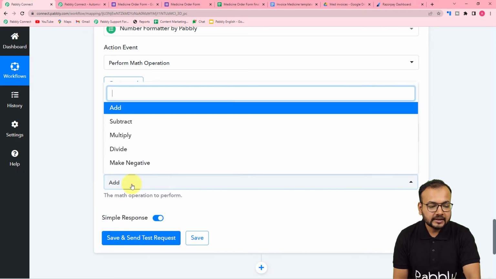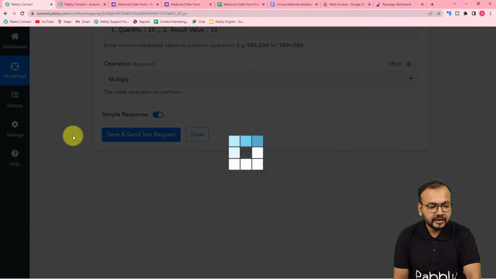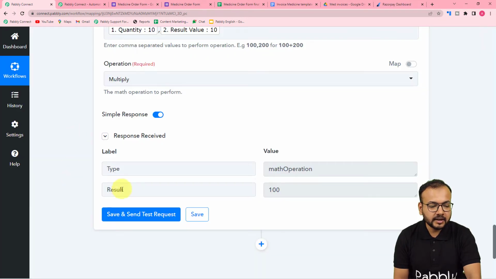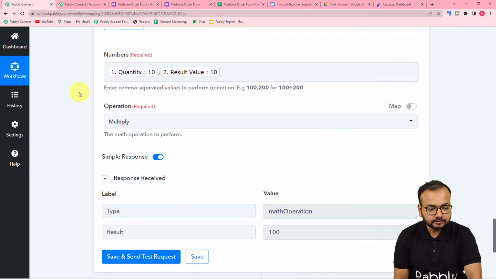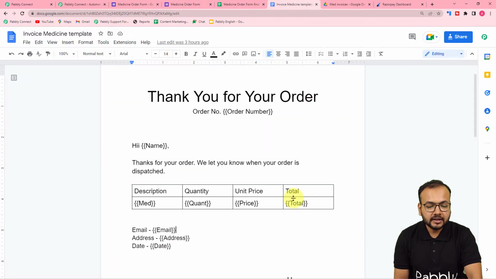Okay, and then select the operation as multiply. Okay, and then click on save and send test request. And here you can see in the result label we got the total amount, multiplied. Now we can use this data to put the value here in your invoice in the total field.